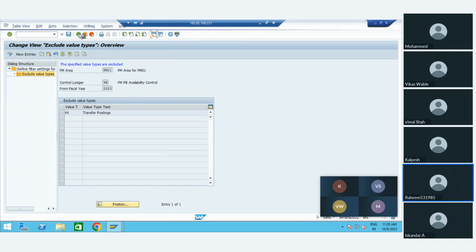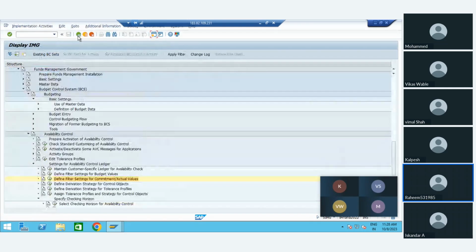The system is a little bit slow, so that's the reason. Wait for a moment. And then strategy, this we already did, this and this already did.